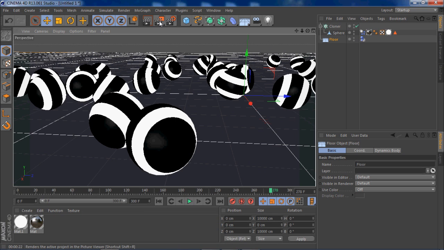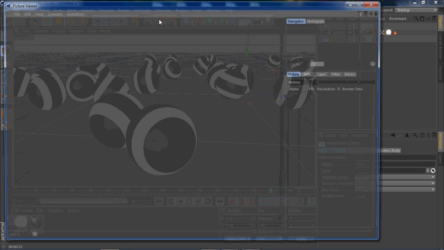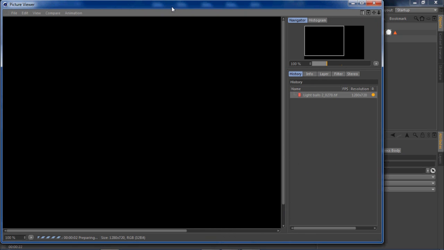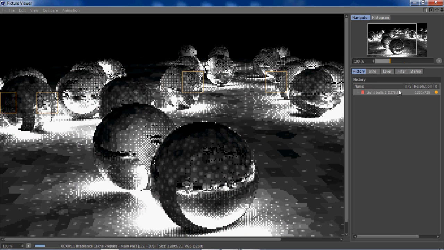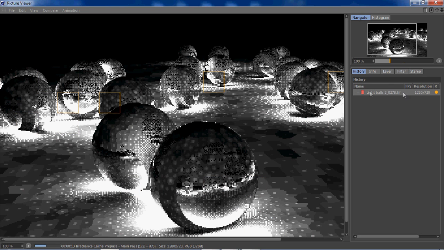We just set our settings with this. This is like a preview render, and then we're actually going to render this picture right here by clicking this. And this is a little preview of what it's doing and how far it's going. Here's the one picture it's doing.